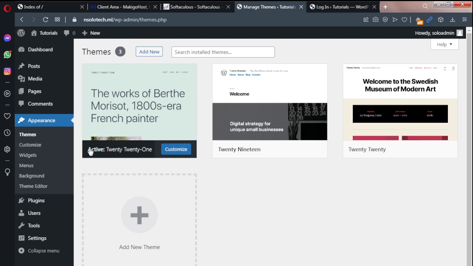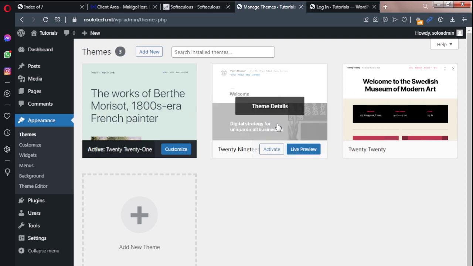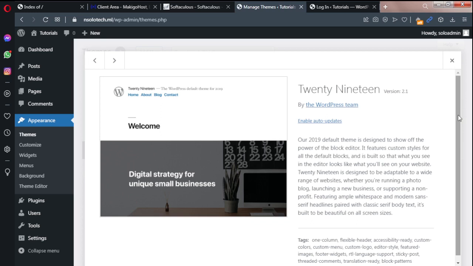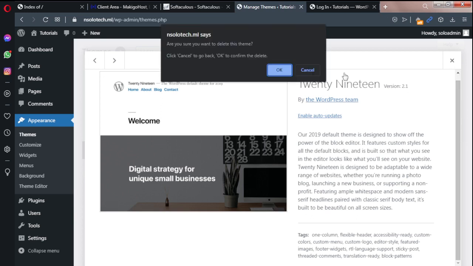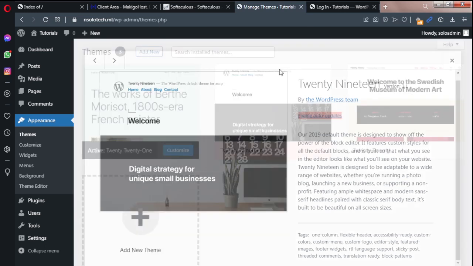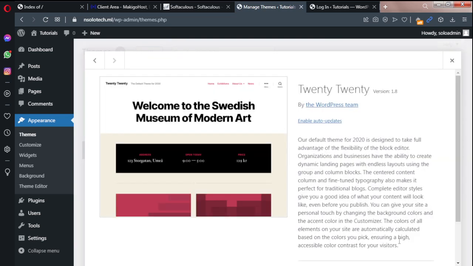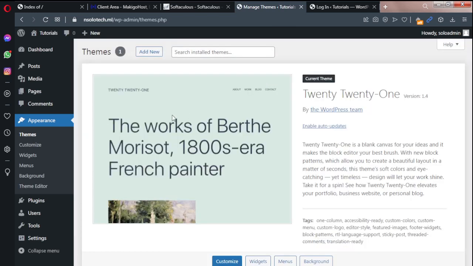Okay, it's always advisable to leave the active theme and delete those themes that are not active, because they consume your resources, so we delete those themes. Okay, that's how you delete an installed theme. So you delete that and leave the one that is active. Some themes are not always in the WordPress directory, and you may have to install them manually.